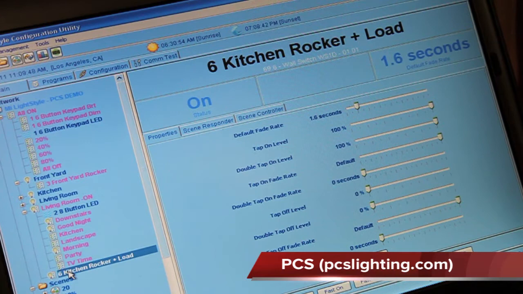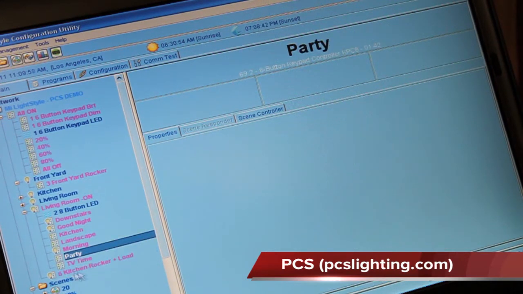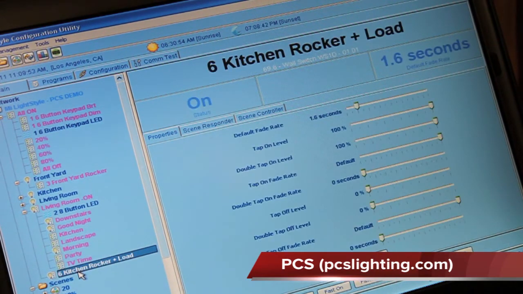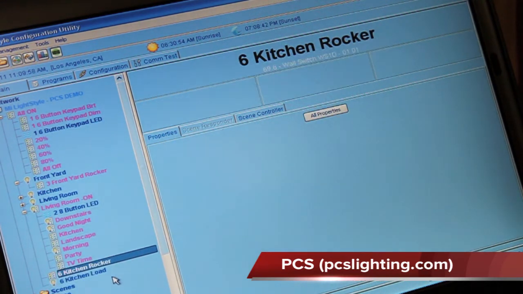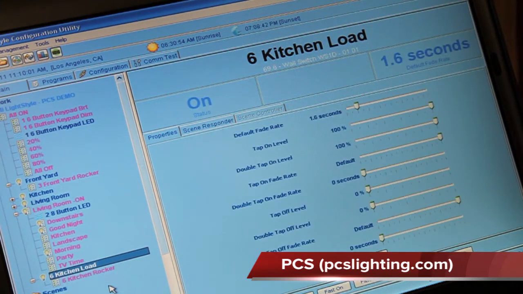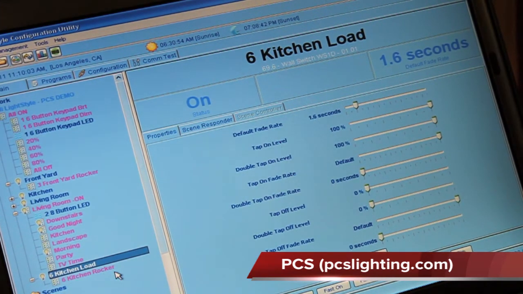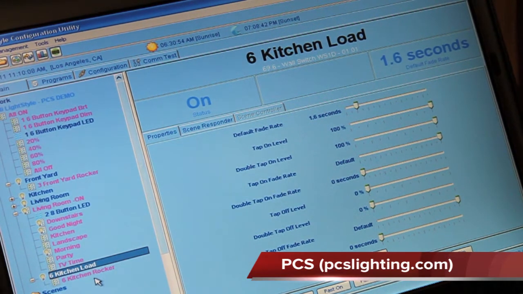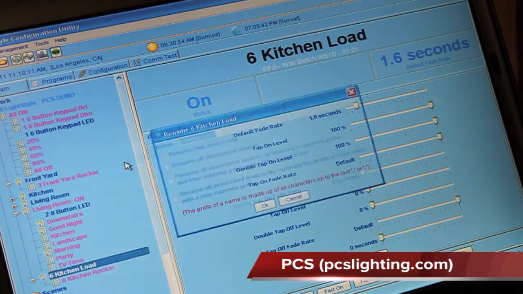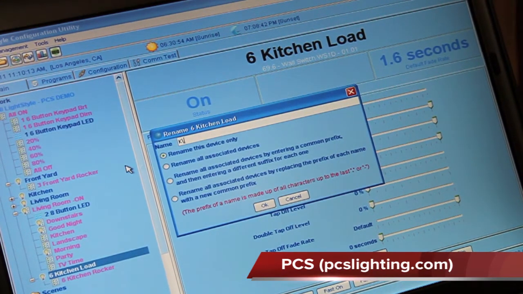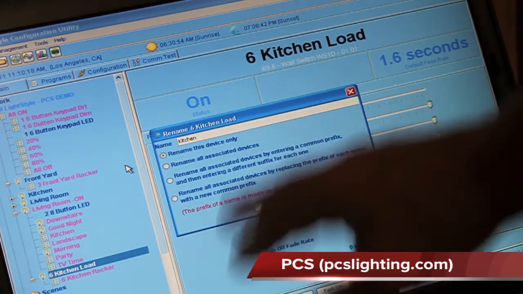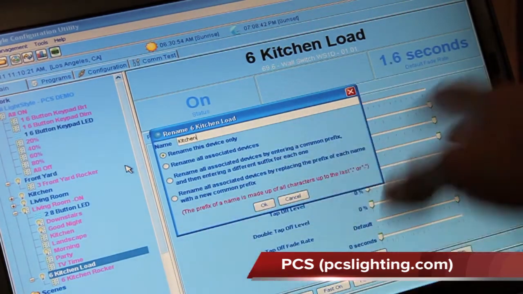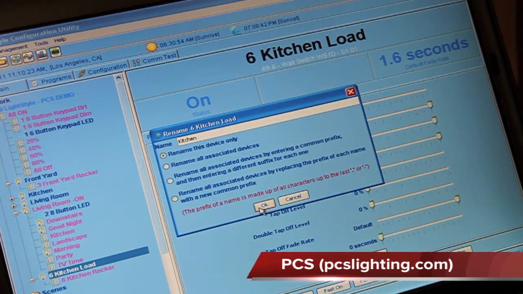So it's device number 6, kitchen rocker and load. If I look at it, it's pink, so it's showing kind of all the stuff. One of the things I always do to start is change the layout, and I separate the load from the device. So now 6 kitchen load is the name of the device. I can rename that. I don't want to see 6 kitchen load on it, so I can say rename. I'll call it kitchen. Now I can rename this device only, or everything associated with it, meaning the rockers, and give them a sub name. So just for simplicity, I'm just going to name that kitchen.